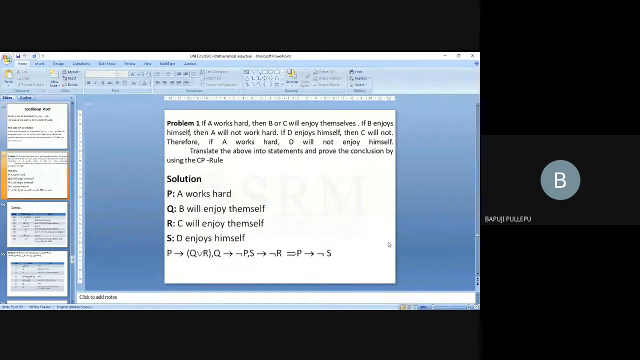Just one problem, you see. Problem one. If A works hard, then B or C will enjoy themselves. If B enjoys himself, then A will not work hard. If D enjoys himself, C will not work. Therefore, if A works hard, D will not enjoy himself.